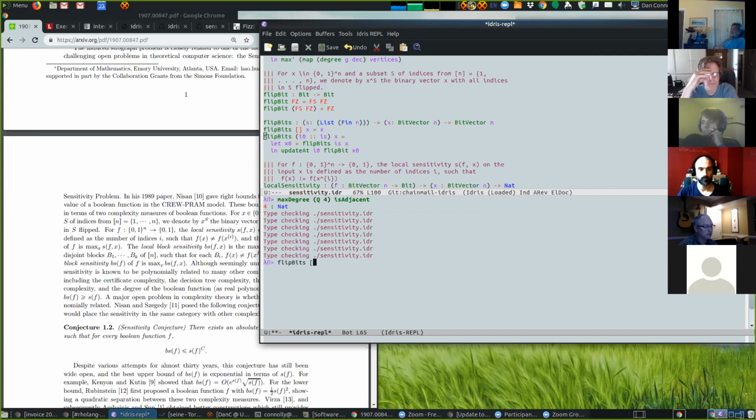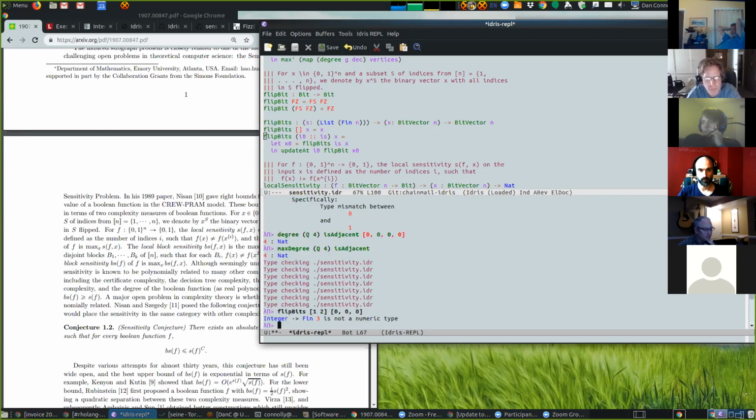Let's see, 1 and 2 in 0, 1, 0. Somebody tell me what that's going to come back with. 1, 1, 0. It counts. This is index 0, index 1, index 2. So, oh, 0, 1, 1. Fin 3 is not a numeric type. Oh, what?